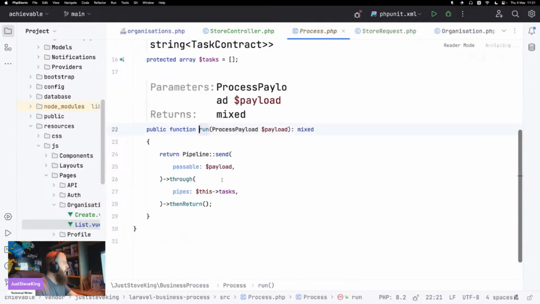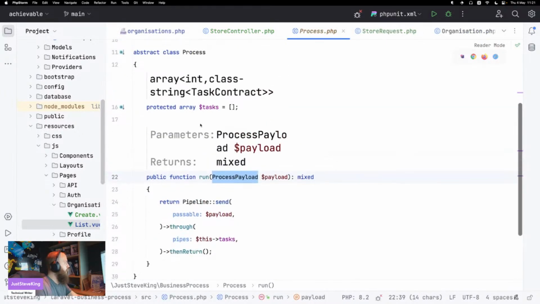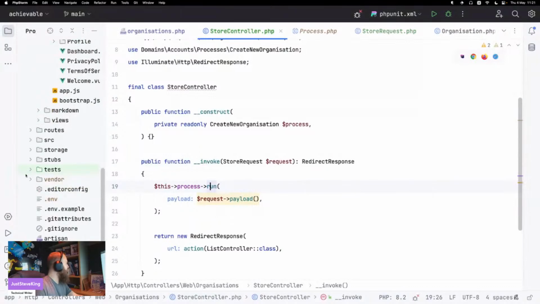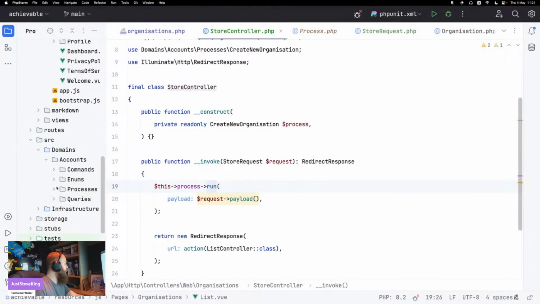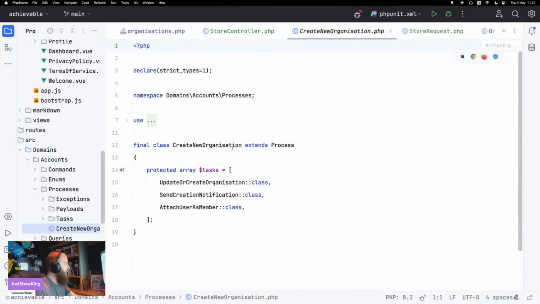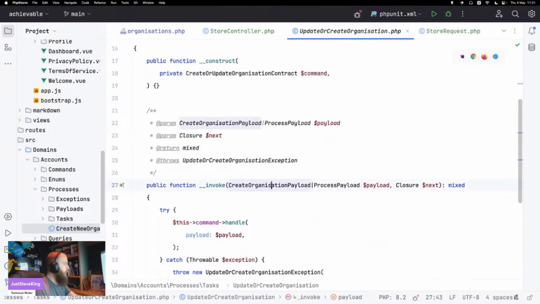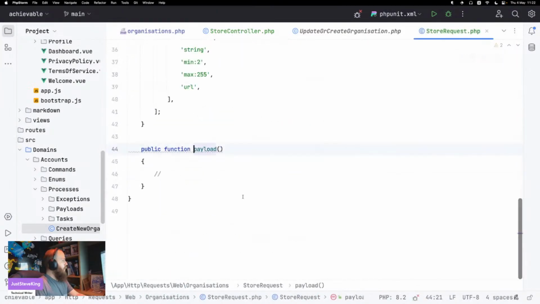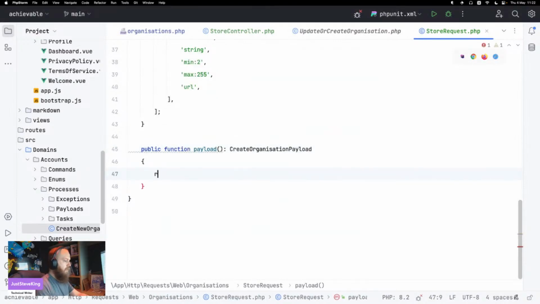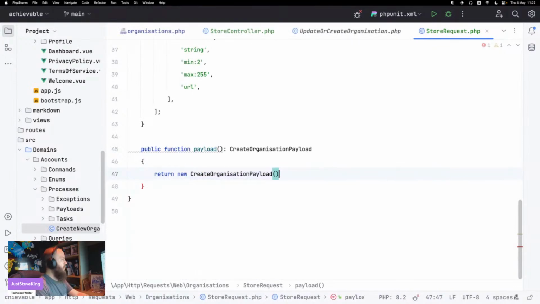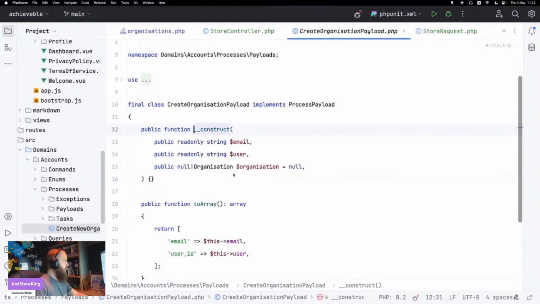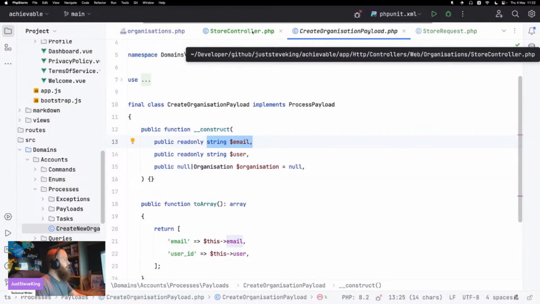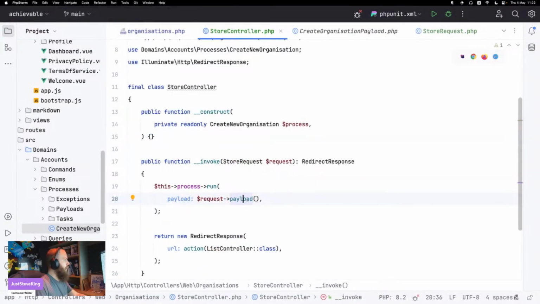So if I go to there, that should be a process payload. Come down to my domain because that's where I created this process. Create new organization. This should be a create organization payload. So come to here. This should return that. So return new one of those. We've got email and user that we need to pass through. So email is going to be this email, I assume.